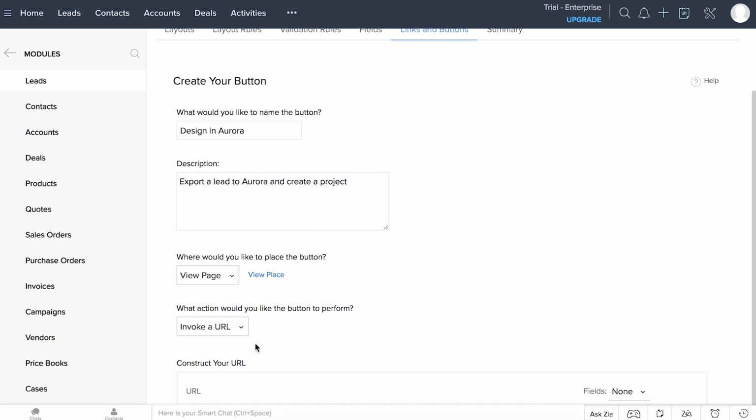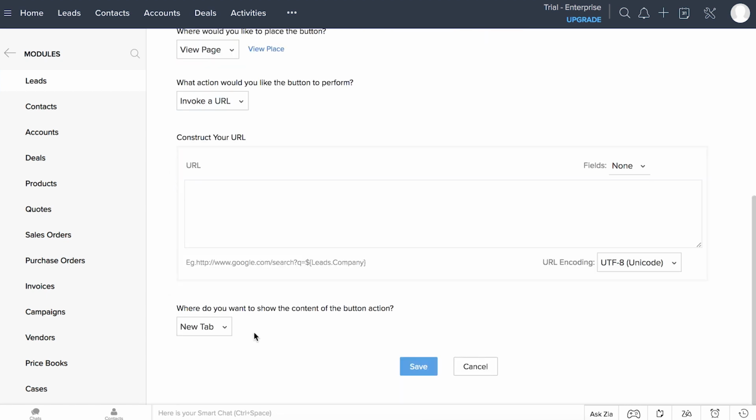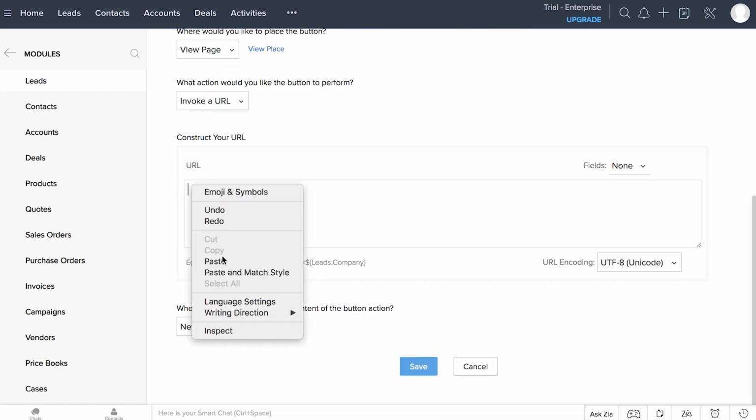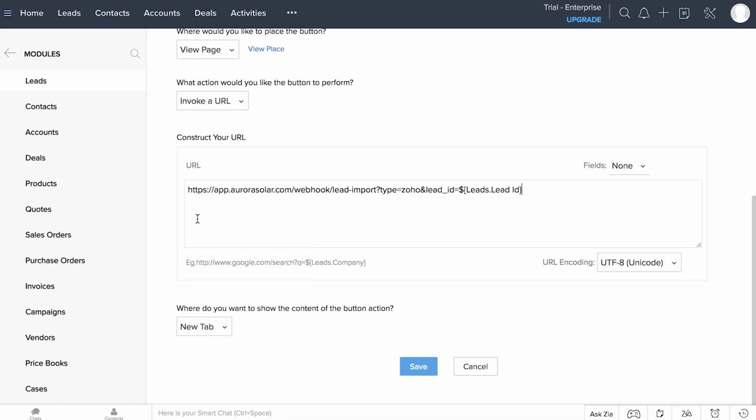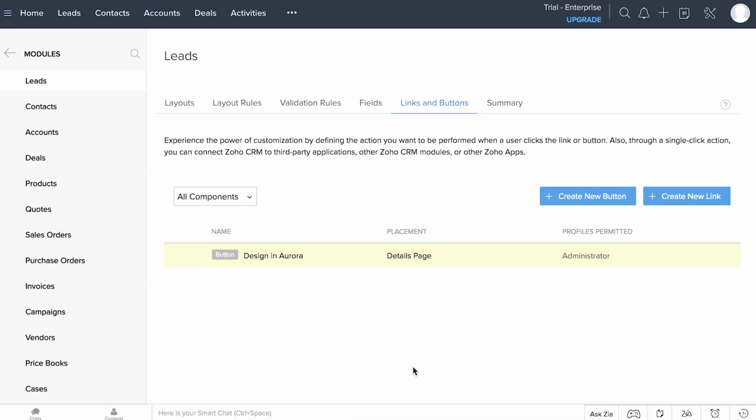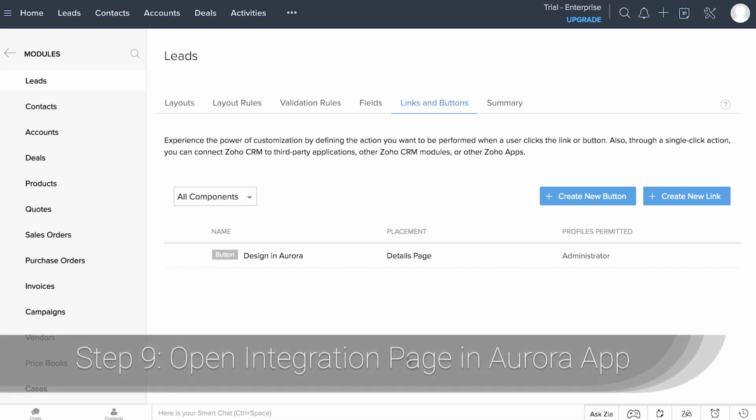Next, we're going to paste the URL in that we found off of the Help Center page listed on the slide before. Be sure to make sure that this URL exactly matches what you saw on the Help Center page. The lead integration will not work if the URLs aren't exactly matching. For where do you want to show the content of the button action, click New tab. Now that we've created our button, it's time to set up the integration in Aurora.